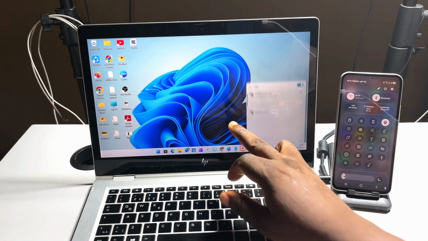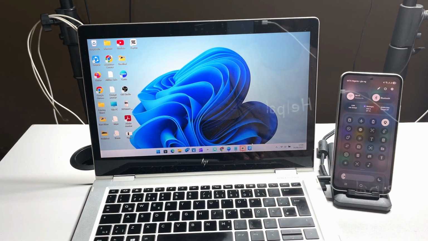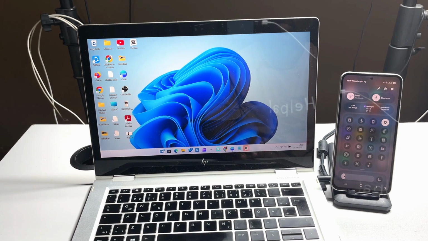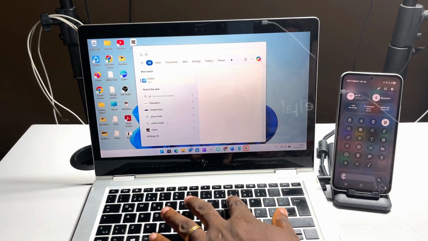Then go ahead and open the GlideX application on your laptop or PC. You can click on the Start button and search for GlideX.